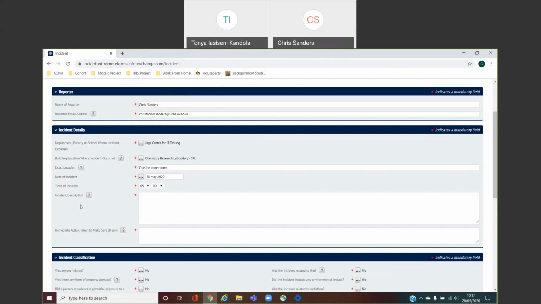Then come to the incident description. So this is the what happened. We have a hover hint here prompting us not to include the names of any injured parties involved in the incident. The reason for this is of particular importance to administrators on the system much later on in the life cycle of an incident.